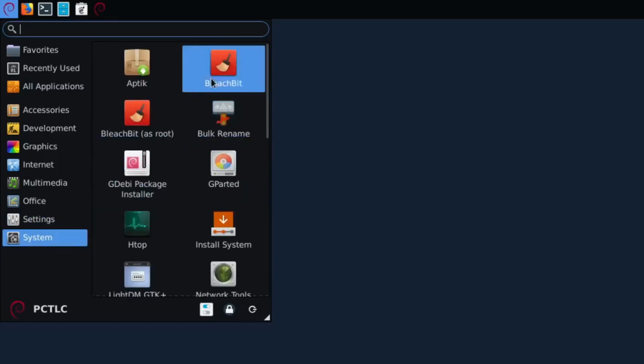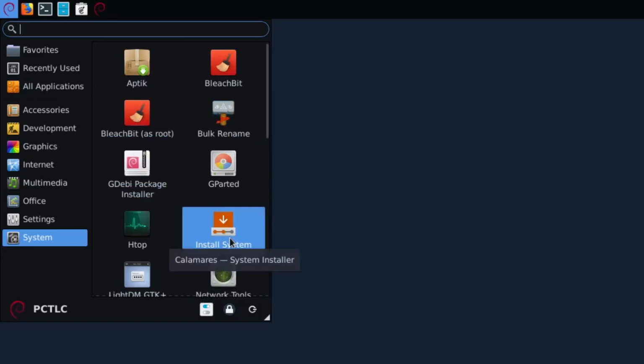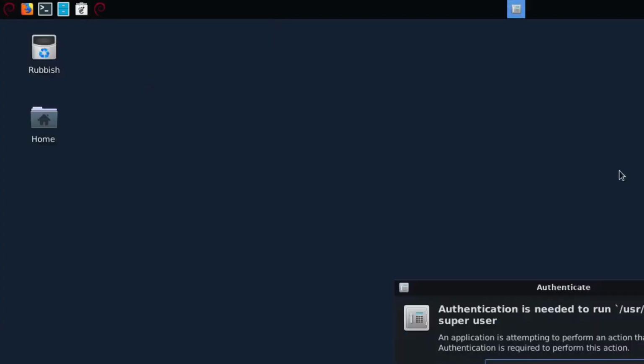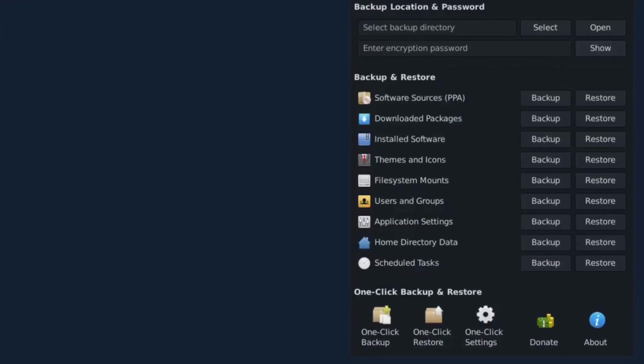Oh, we've got BleachBit, Aptik. That's, I believe, Aptik. It's still got install system here. That should have gone. That hasn't been removed after the installation. Aptik is an application installer, I believe. Seen that a few times. Oh, maybe it's not. Maybe it's something else.